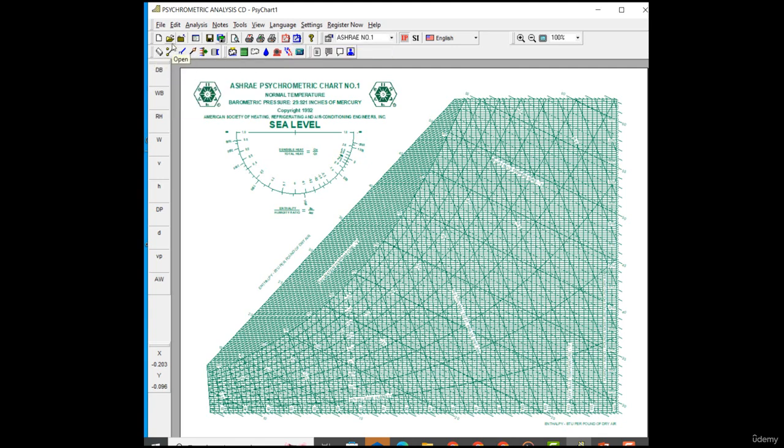In this portion you see basically the psychometric analysis. These are different tools that are used in psychometric analysis. In this section we can set the standard unit, like the standard international unit. It may be IP units. You can set your calculation in SI units. From this portion you can zoom in and zoom out. All these things are done here.